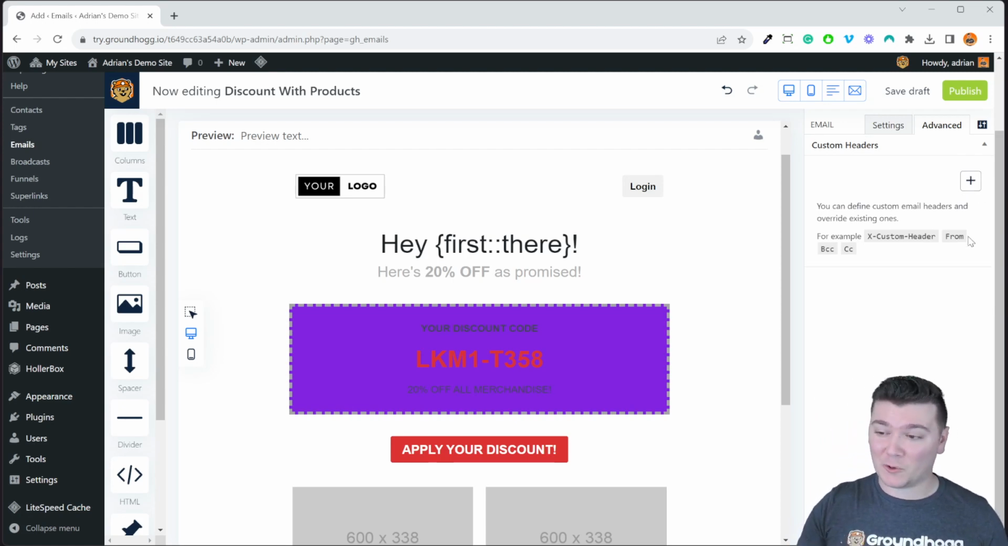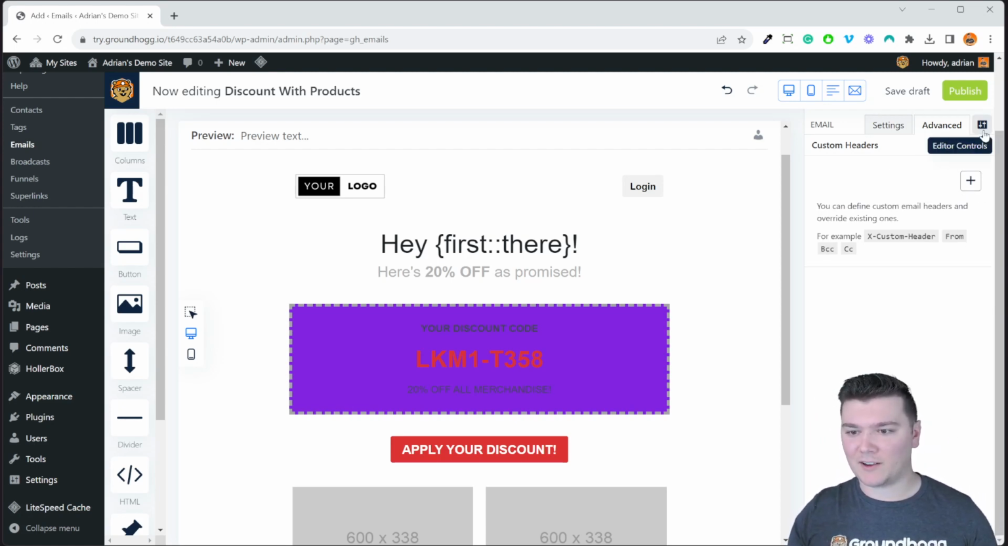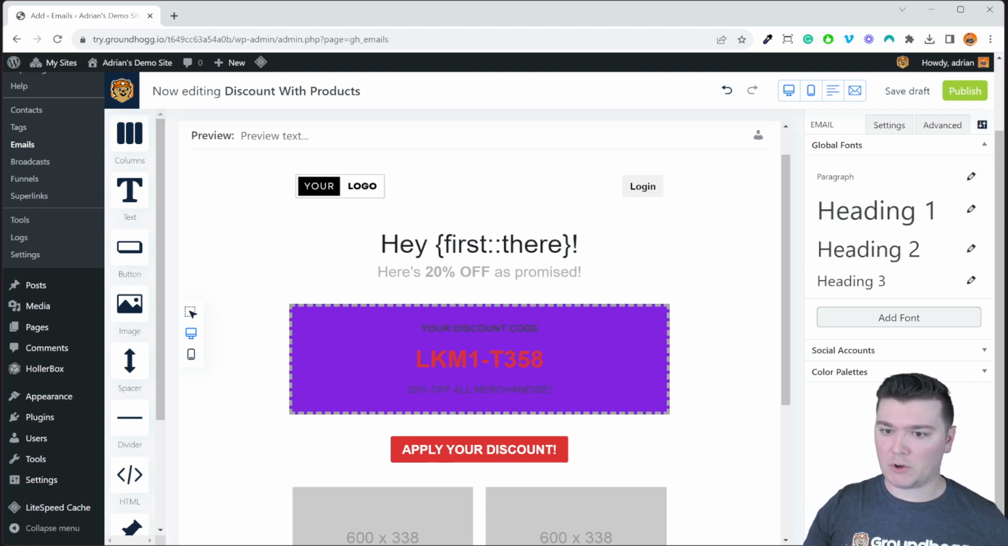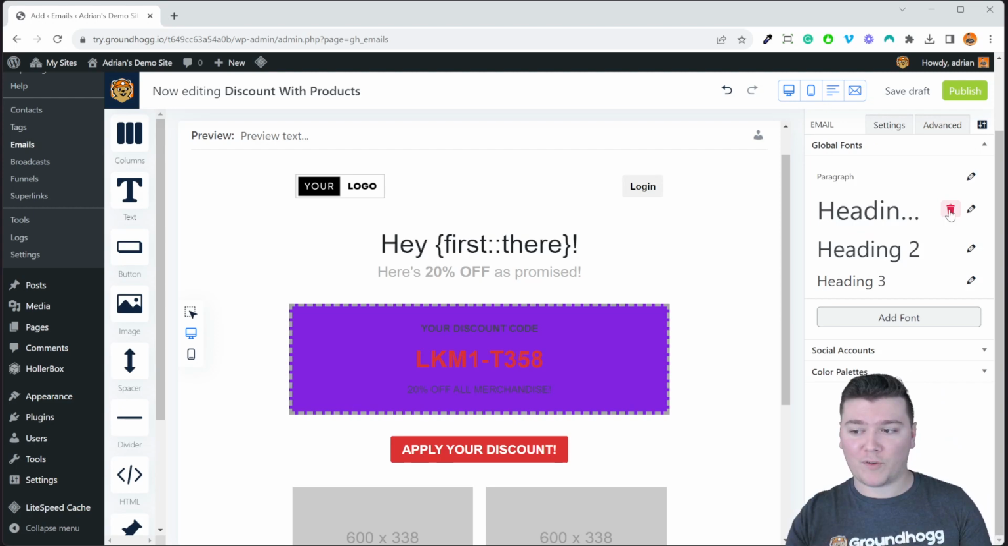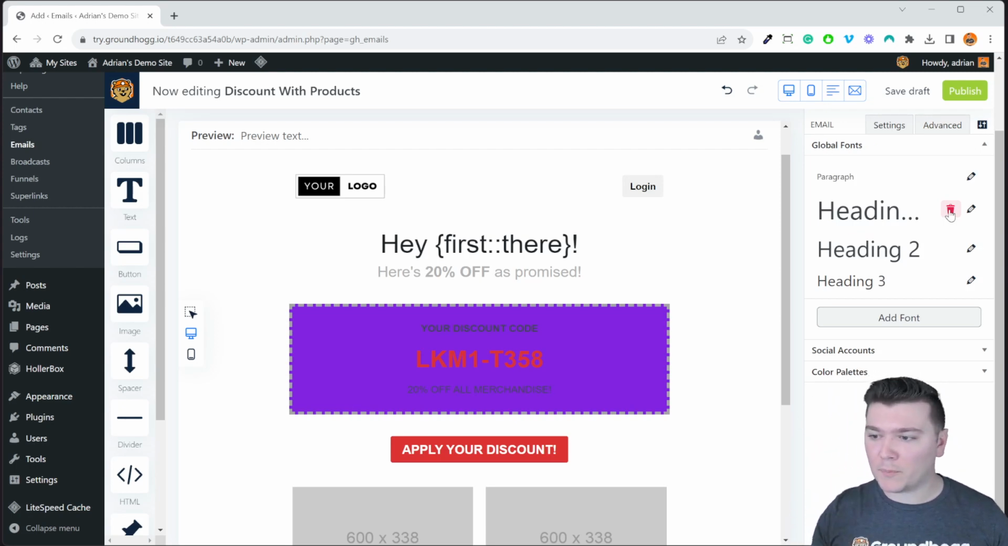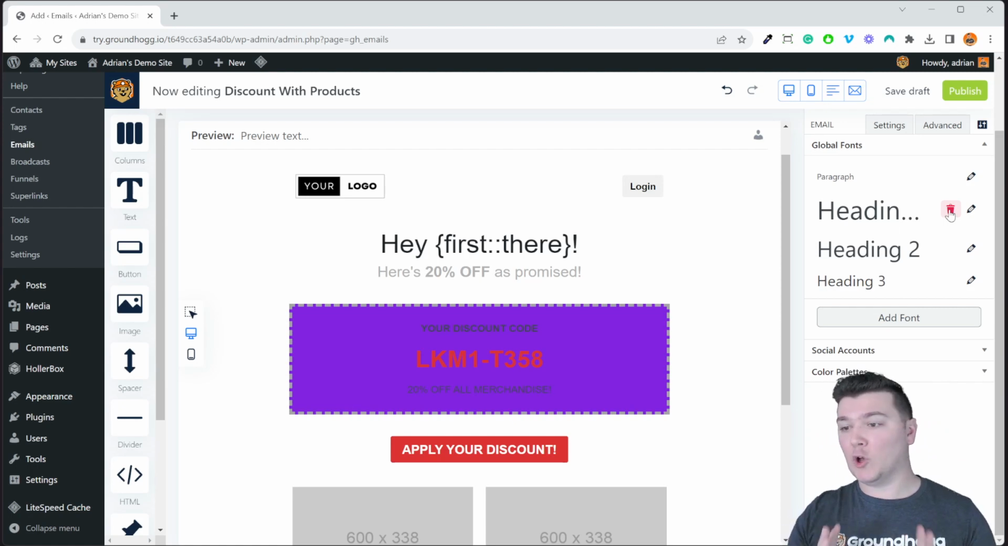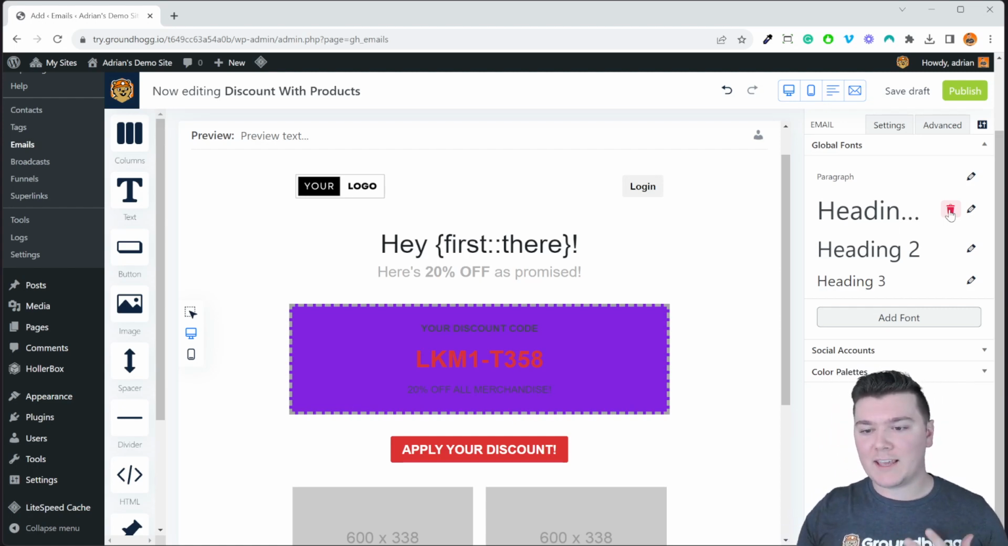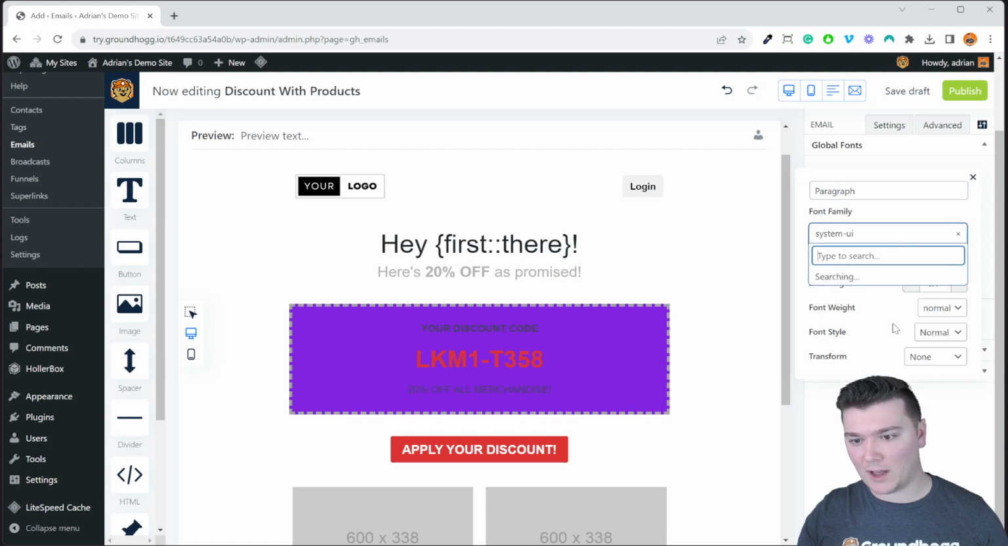And then to the right of that, we see this little settings icon. And now these are the editor controls. These are very cool. So if we go ahead and click there, we see we have global fonts. Now, if you're familiar with Elementor or Beaver Builder, all those products have a global fonts section. And here you can add and create custom fonts and select different web-safe fonts here.